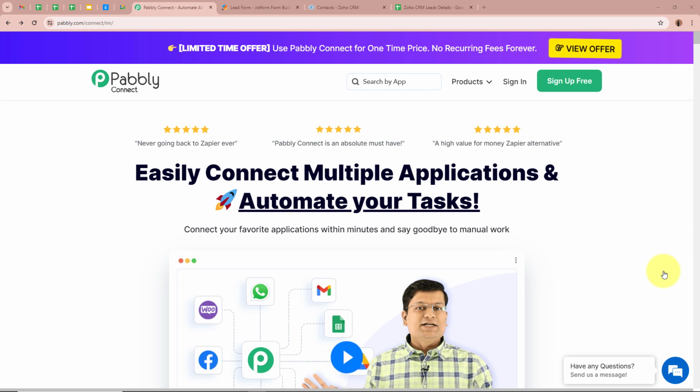Okay, so on the screen you can see the website of Pabbly Connect, that is pabbly.com/connect. After browsing this website, we need to sign in to our Pabbly Connect account. But if you're a new user, you can sign up for free and get 100 free tasks every month. As I'm an existing user, I'm going to sign in to my Pabbly Connect account.